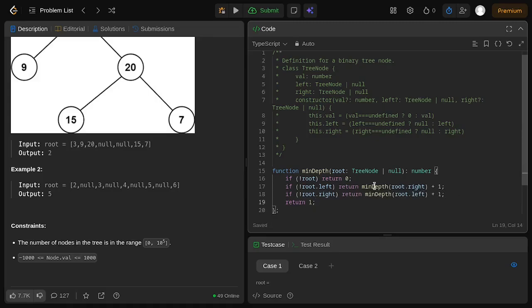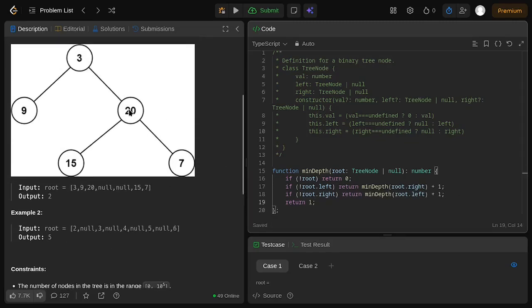What about if both nodes exist? For the case of the 20 right here, we have the value of 15 on the left side and 7 on the right side. It is very simple. We need to compare which one has the minimum returning value from the bottom up to the parent.